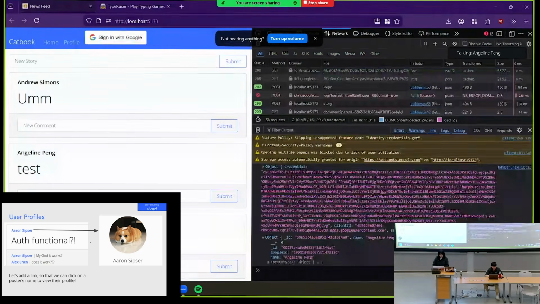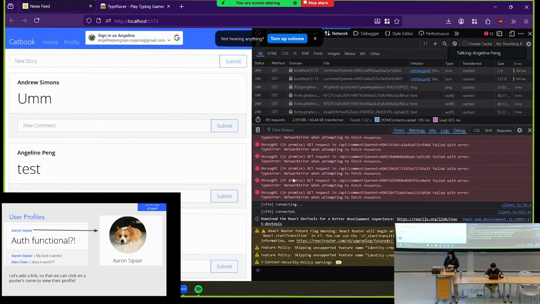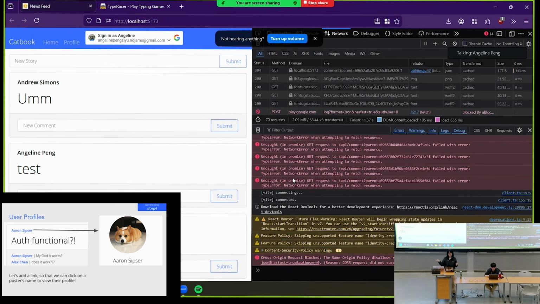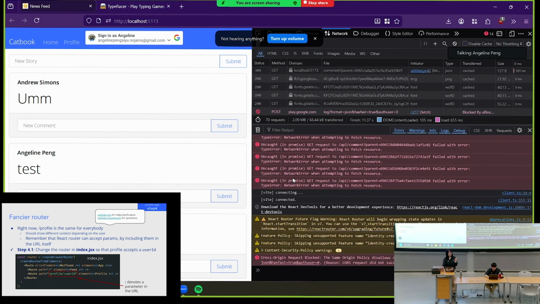Okay, so now what we want to do is, you know how on social media you can click on people's names and it brings you to their profile page. That's exactly what we're going to do in the next couple of steps. We're going to start off by using what we talked about earlier with dynamic routing. So for step 4.1, instead of hard coding just /profile, we're going to add /profile/:userId. Basically we want to do /profile/ and then put in their Google ID, and that will take us to that person's profile.